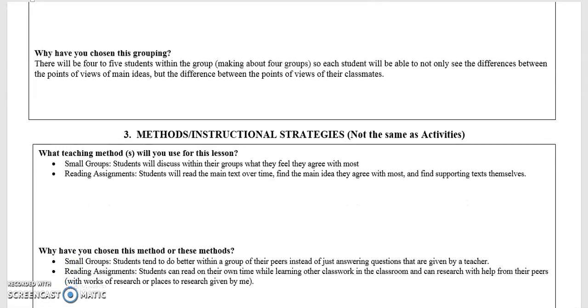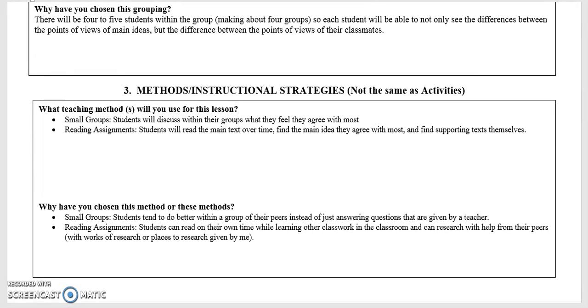Section 3, Methods and Instructional Strategies. What teaching method will I use for this lesson? The first one will be small groups. Students will discuss within the groups what they feel they agree with the most. And then the reading assignments, students will read the main text over time, find the main idea they agree with the most, and find supporting text themselves. The text I will help them get.